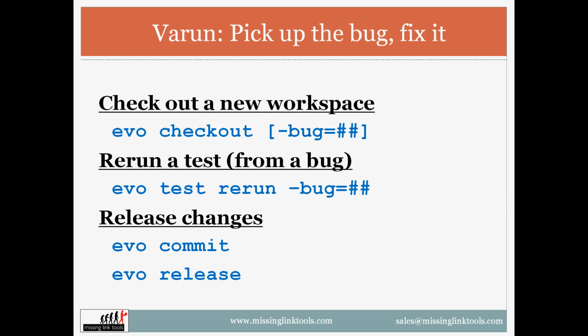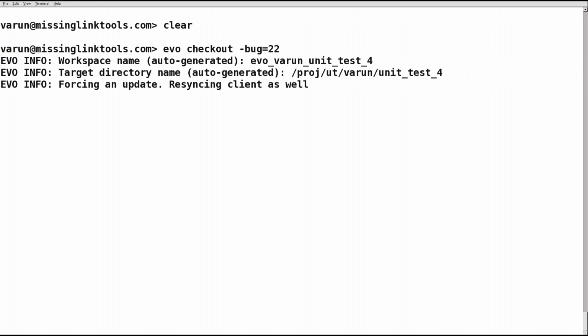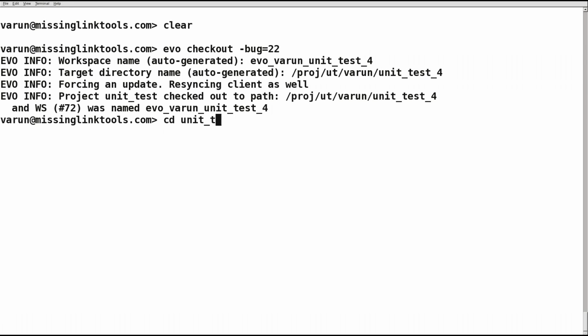Hi, my name is Varun. I'm a lead designer working on the memory controller. I'll be demonstrating how to check out a fresh workspace, rerun some tests, fix a bug, and release the changes. The first thing I want to do is recreate Sally's workspace. We are using Subversion as our version control. I can never remember all of the commands and the URLs, but Evo handles everything automatically.